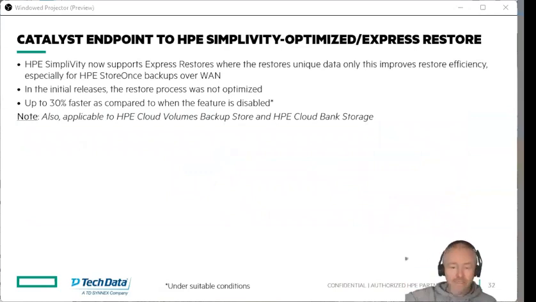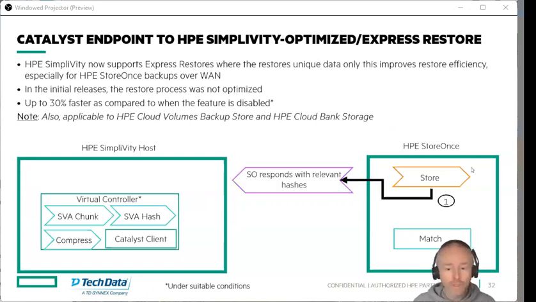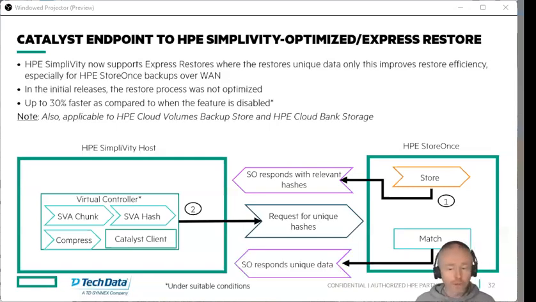Until now, it needs to send back all those blocks of data. Well, now you will see that with the new update, the restore from StoreOnce will go much faster, because in the initial release, the restore process was not optimized. So now, with the 4.1.1 update, also for a restore, when we request a restore of a virtual machine from StoreOnce, we will only request the unique hashes. So now the restore is also done in an optimized way. Why is that?